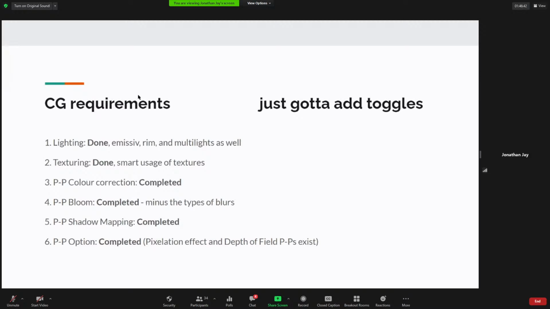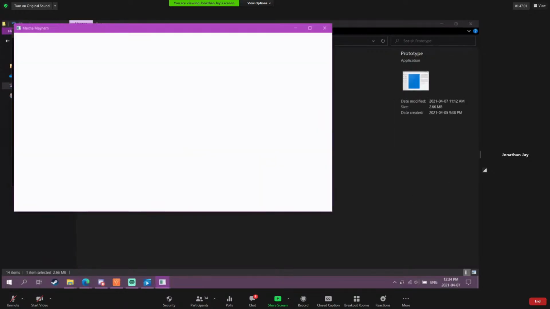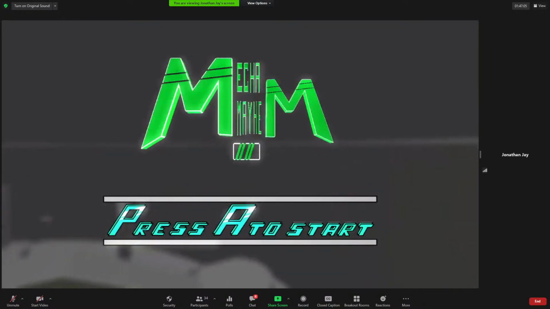Okay. CU requirements, we are basically done. We just don't have the multiple types of blur that we need for the bloom. And we also have two post-processing effects, an emissive and rim. We just don't have any of the toggles that we can show. So let me just get the right folder and boot up the game. There is rim lighting on the title, but you can't really see it all that well.